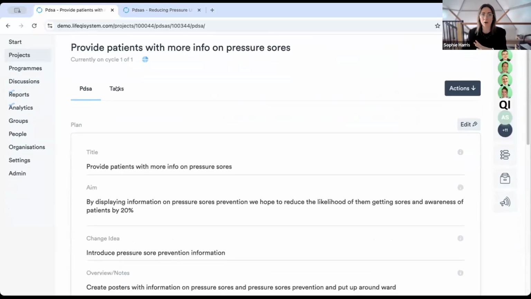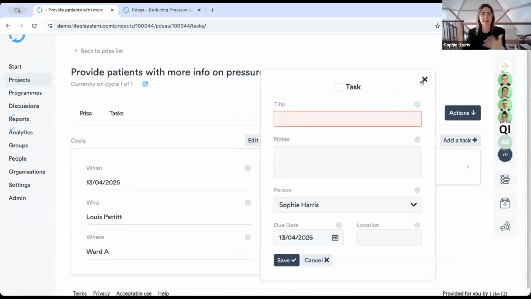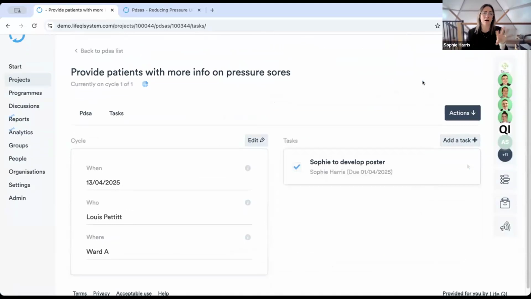So this is then your PDSA format within LifeQI. Super simple to follow. You've got your PDSA tab at the top, your tasks next to it, where we can tick off tasks here. We can create new tasks. So I find this particularly handy because I do end up having 1,000,001 to-do lists. And if I just keep everything for this project in here, I do find it super, super handy. So do utilize these task lists.